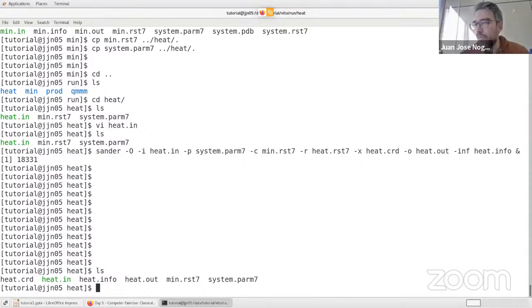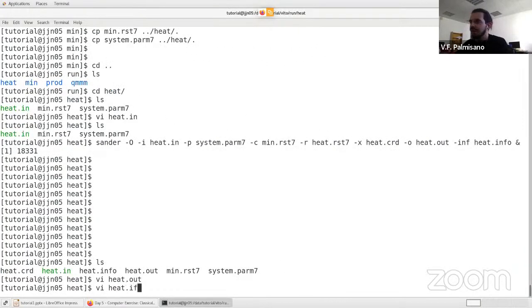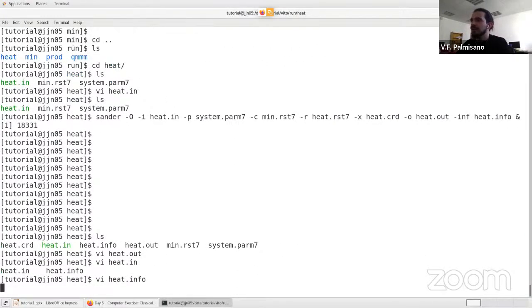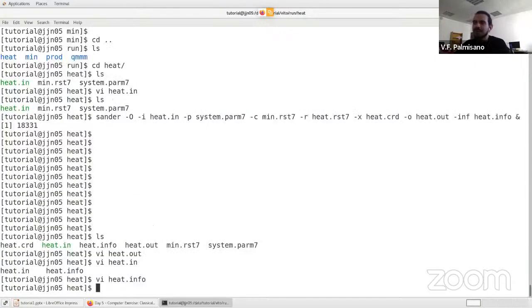Yes, probably if you want, Vito, you can do a break of 5 minutes. Maybe today we can have 2 shorter breaks. Let's see, because in the it.info, in principle, it will tell you the estimate time remaining. So we have 9.9 minutes. But yeah, we can also take a 5 minutes break and then slowly come back.